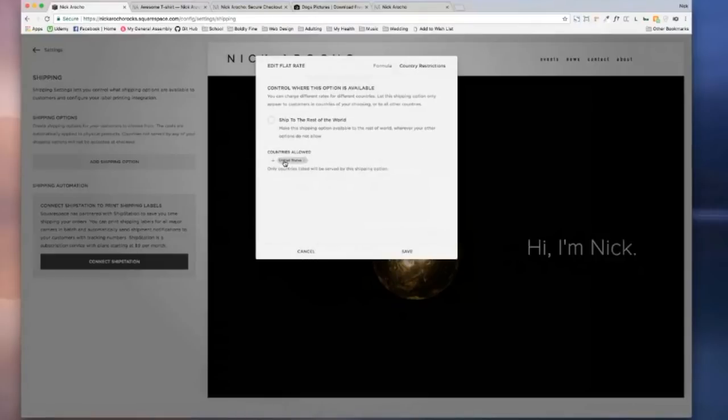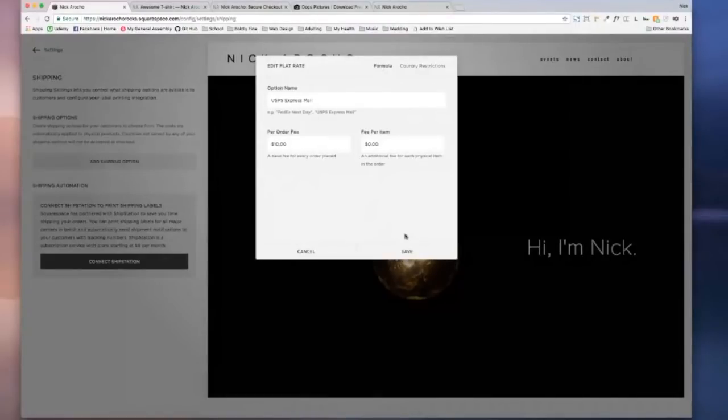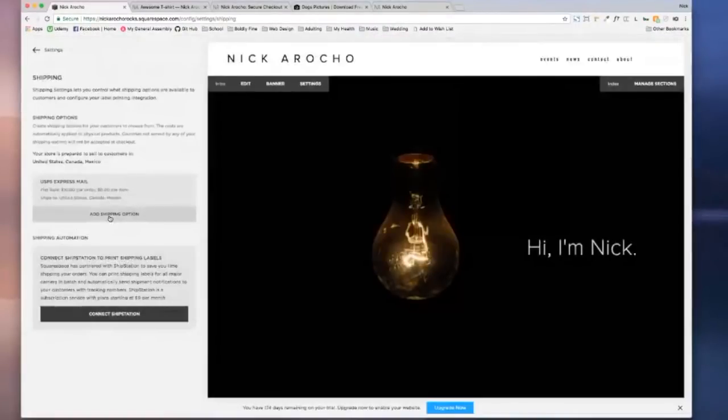Country restrictions. I'm only going to ship to the United States. If I want to change that, I can. I can add other countries, like I can ship to Canada and I can ship to Mexico, neighbors. You want to ship to the rest of the world, you could do it just with one click of the button like that. But I'm only offering shipping to these 3 countries. So I'm going to save it like that. I will save. Let's add another couple options though.